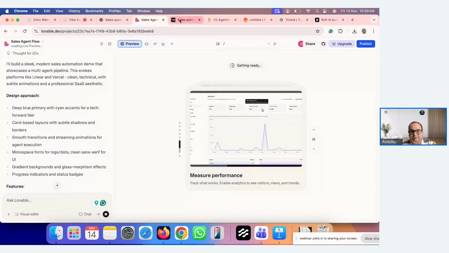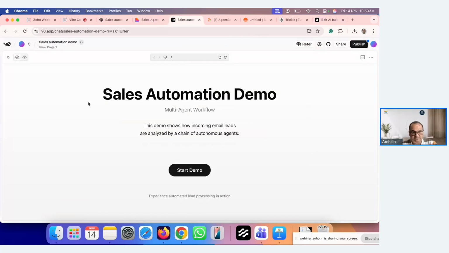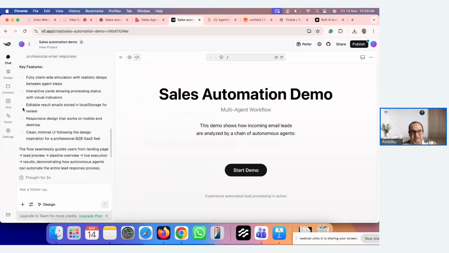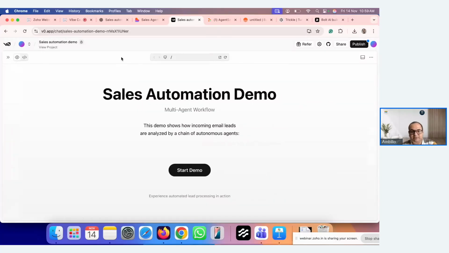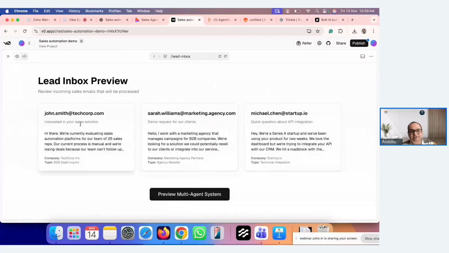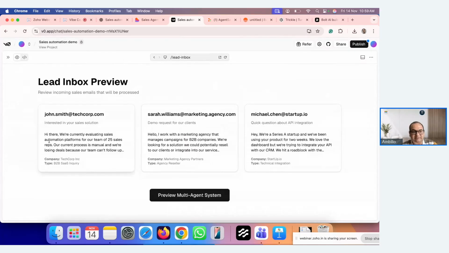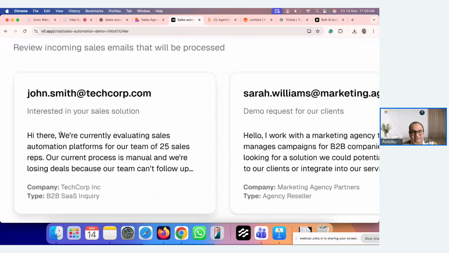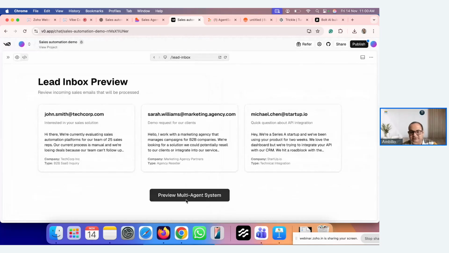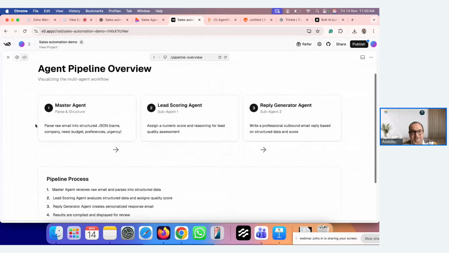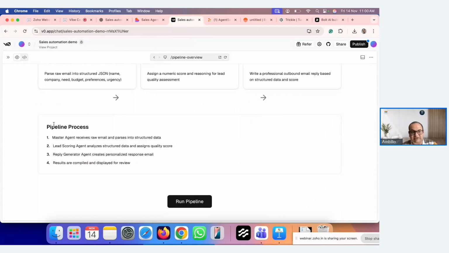Yeah, so V0 has built it. The instruction that we have given, it has quickly built it. So let's see how it has built. You can start the demo. Some emails it has given, these are the leads, right? These are the leads coming in that were captured from the CRM, and you can see the multi-agent system. There are 3 agents in place: master agent, lead scoring agent, reply generator agent. There is a pipeline process. Then you run the pipeline.